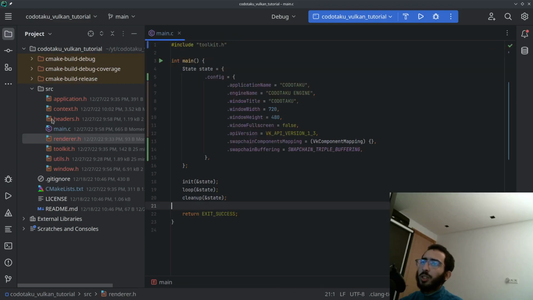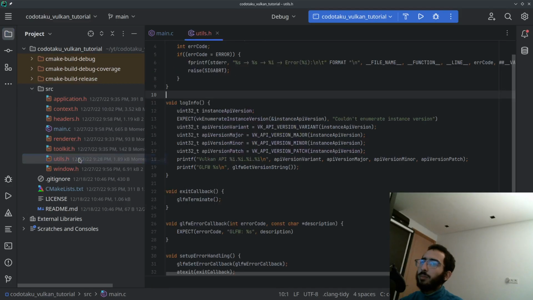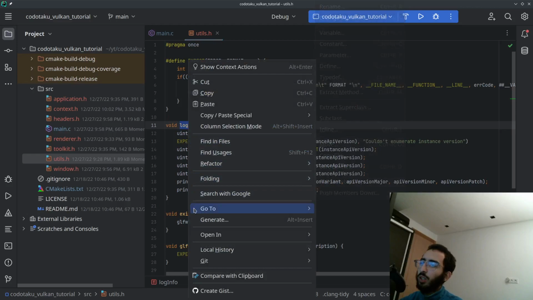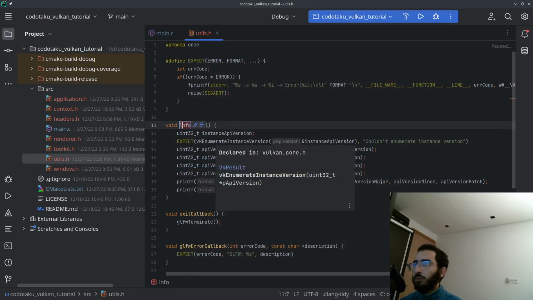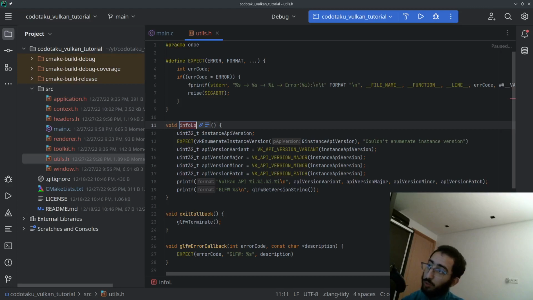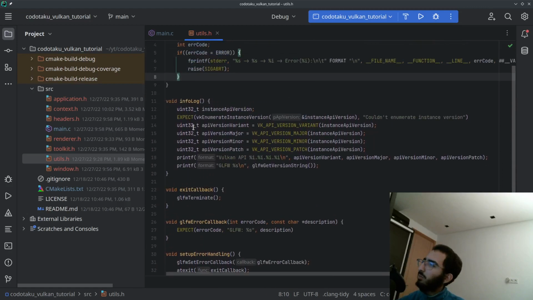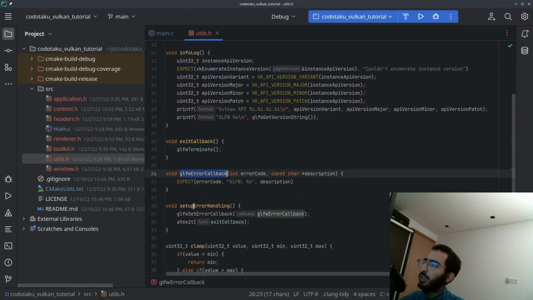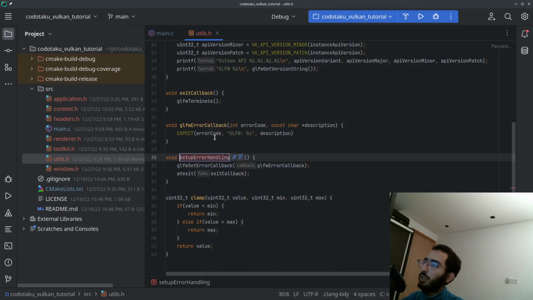The render, of course, render create, render destroy, toolkit. Yep, nice stuff. Utils. Actually, instead of this, I can say info log. Yeah, nice. Refactor, rename. I'm trying to be so consistent here. Info log. There you go. Exit callback, callback exit. Not exactly sure how I would deal with this, guys, to be honest. Error handling setup for this one, at least. Error handling setup, refactor, error handling.